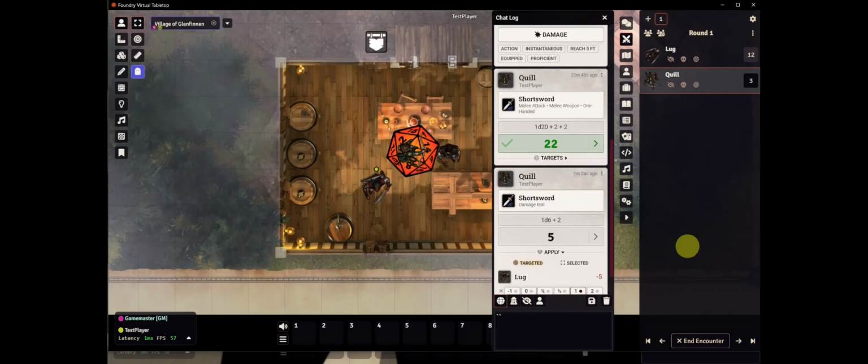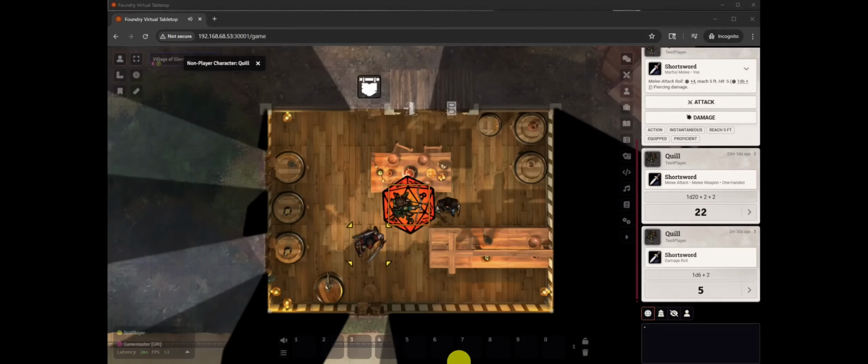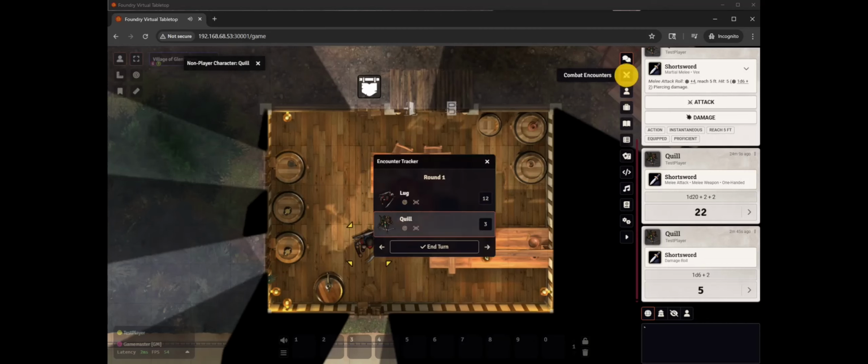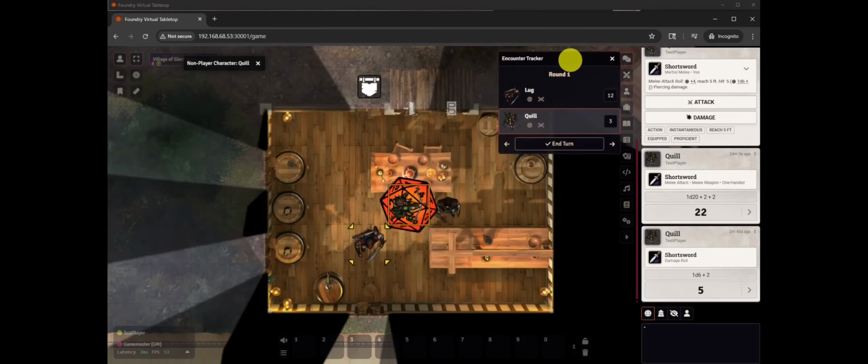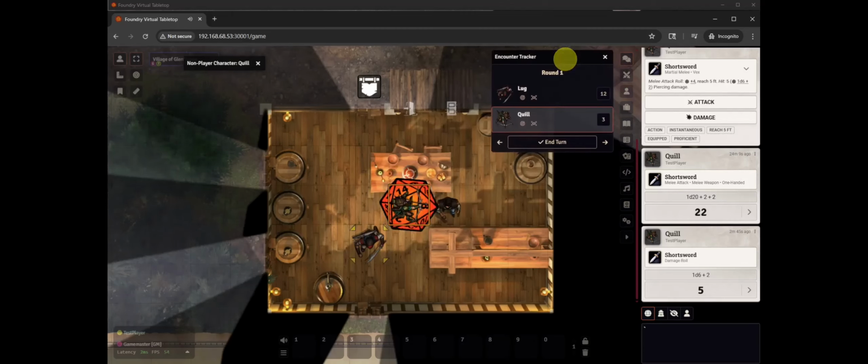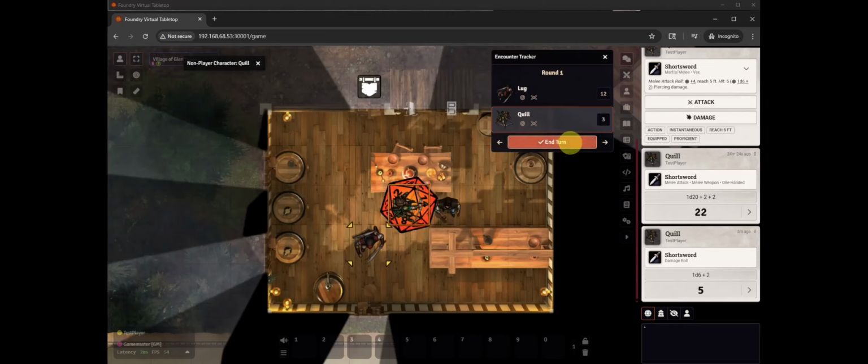I can advance the turn to Lug by clicking on the right arrow at the bottom of the combat dialog like we did before, or I can go ahead and switch back to the player view, and we will go ahead and right-click here. In this case, we'll do the combat encounters, so that will pop out. Now we can see our combat tracker is here. It takes up a lot less real estate if we do that instead of the chat dialog. I can go ahead and advance my turn as a player by clicking on the End Turn button.